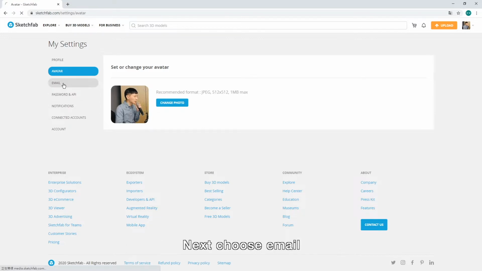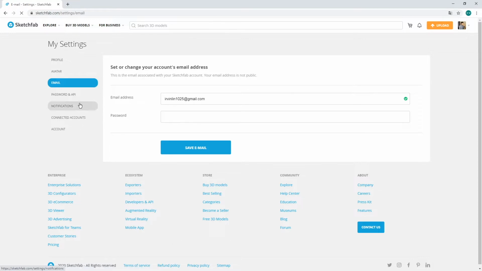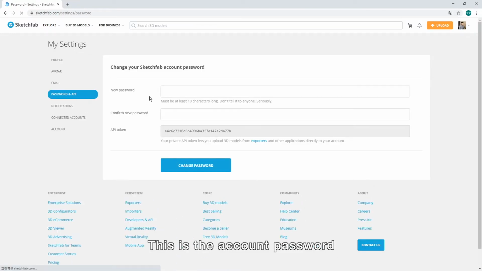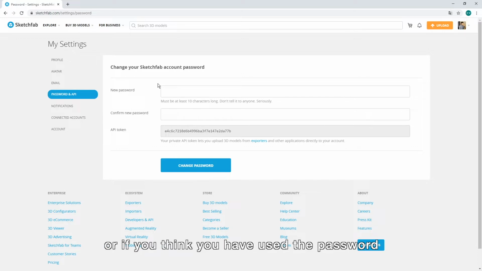Next, choose Email. Here you can specify which email account you want to link and also the password for this email account. This is the account password. This is the account section. According to all sorts of needs, we can change the account password to suit different situations. For example, if you forgot to log out and want to change your password, or if you think you have used the password for too long, you can change it.